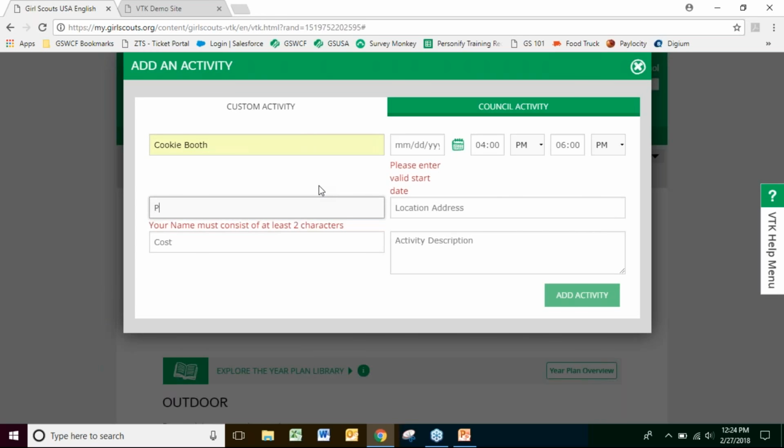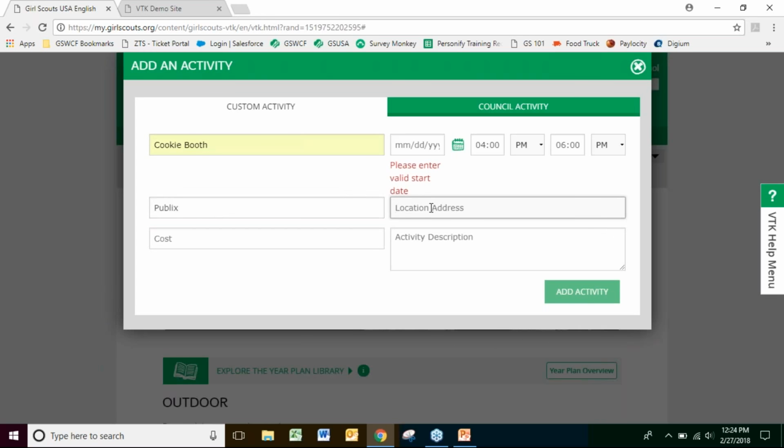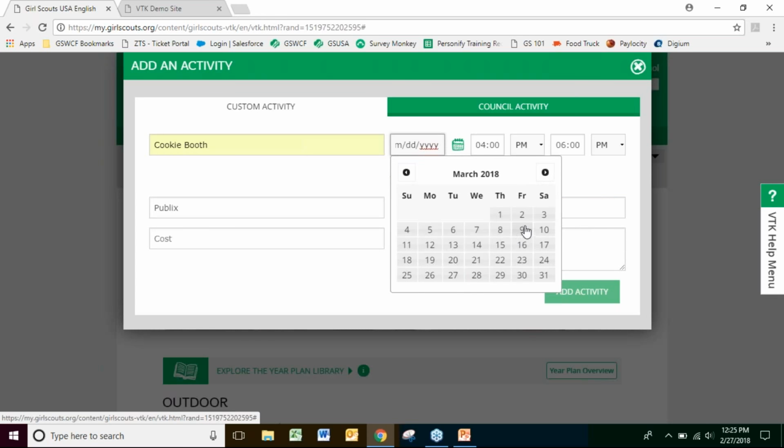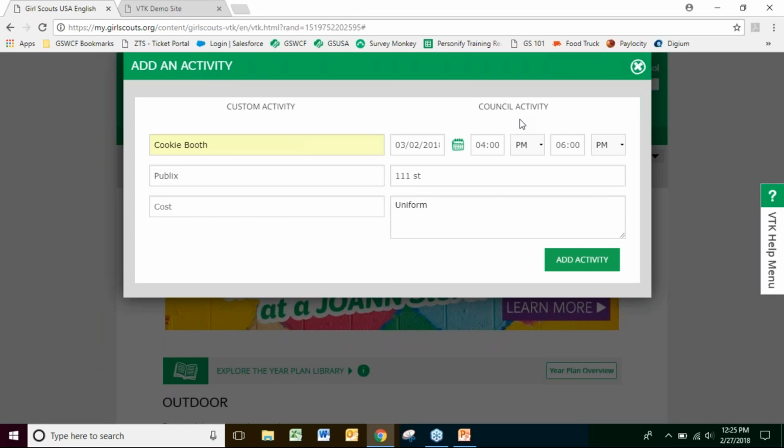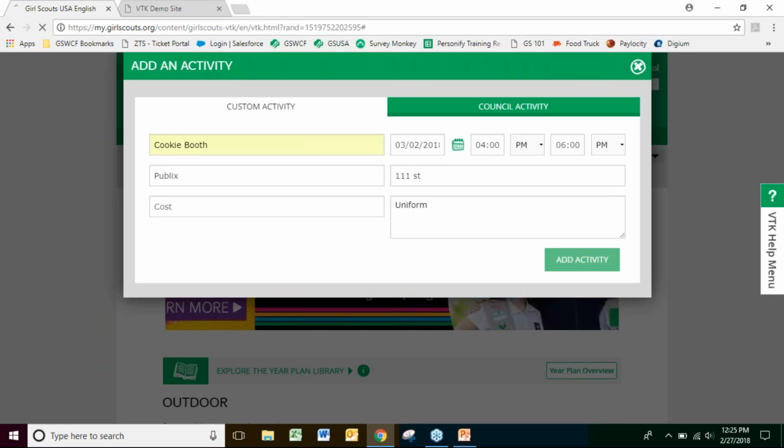It requires a location. If it's a field trip, that's going to require money. You can put the cost of it here. You can add an activity description or notes. I'm going to put a little note on uniform. Remember to wear a uniform to the cookie booth. Then you just put in the date, the time, and we're going to add the activity. And also, if you look at this tab here, the council activity, you can add onto your year plan also events from our program guide. So let's go ahead and add this.